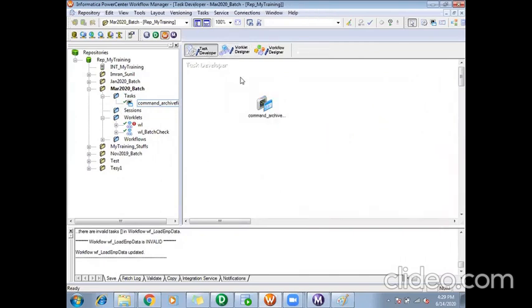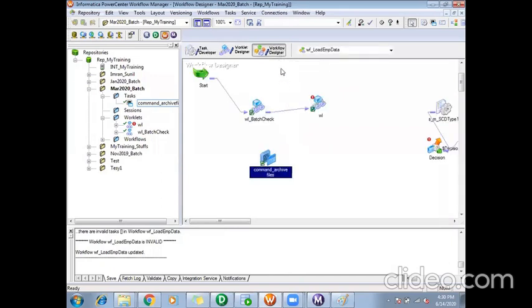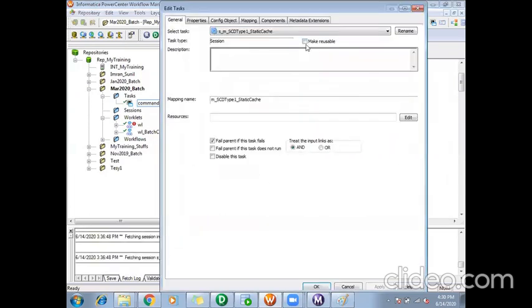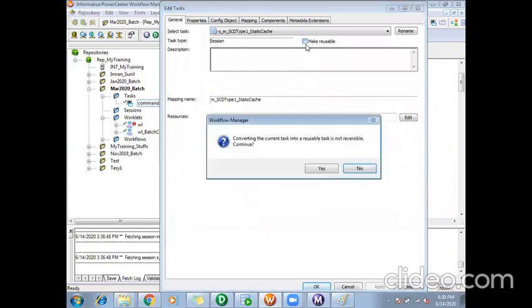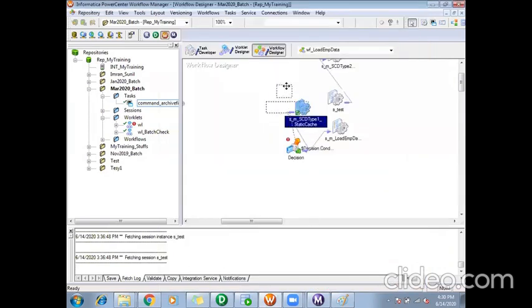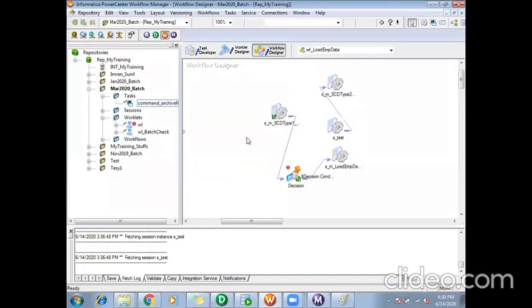So whatever task you create in the task developer will be considered a reusable task, and only email, command tasks, and sessions you can make reusable. Then within the workflow, if you want to make any task reusable, you can go to the session and click on make reusable. Same thing as what we did in the mapping. If you say make reusable, it asks to convert the current task, which is not reusable, into a reusable task. If I say yes, it will be converted to reusable. This green symbol you can see, right? If you see this, it is a reusable session.